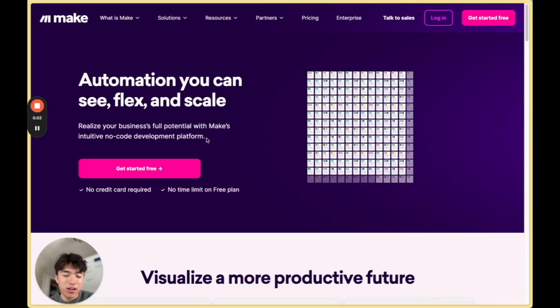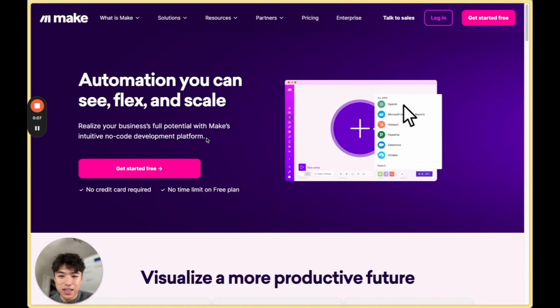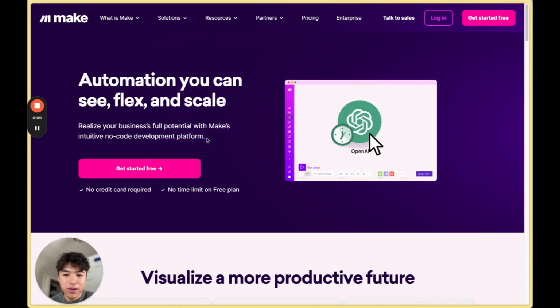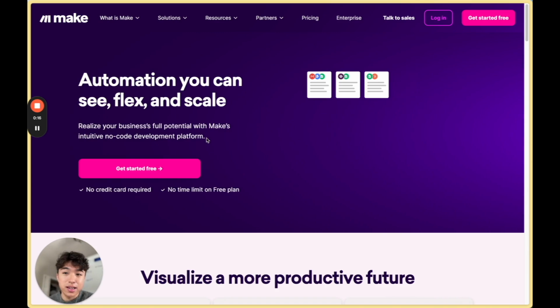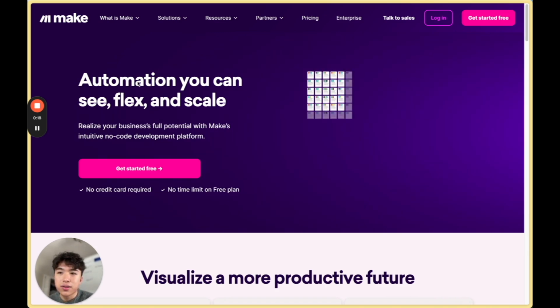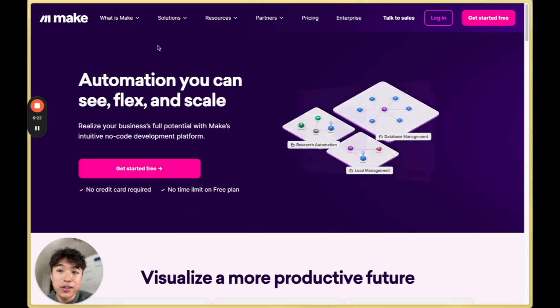In this tutorial, I'll be teaching you guys how to use Make.com. Make.com is a no-code automation platform that allows you to string different tools and softwares together to create really helpful automations and workflows. So if we look at the Make.com website, you can see the different use cases that exist, right?